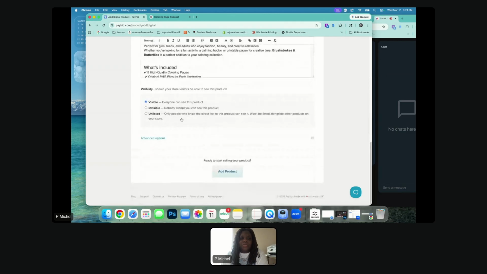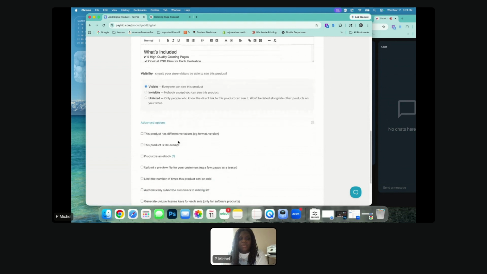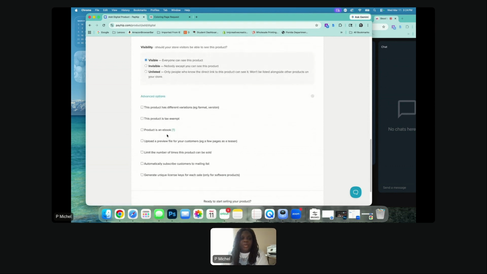For digital products, there are or should not be any variations, but if you needed to add a variation, you would do so right here where it says this product has different variations, formats, or versions. So maybe you have a digital version, maybe you have a template link where they can actually edit. Here you would put the different types of versions and variations that you have. This product should not be tax exempt. If you're doing an ebook, this right here is where you would click for ebook.